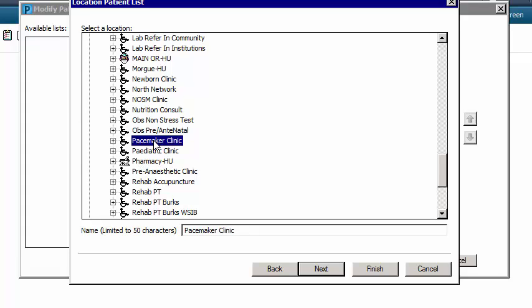Notice that the location you have selected is reflected in the name field below. This becomes the name of your patient list. When you click Finish from this screen, you bypass two additional options. Those options will not be covered in this tutorial.